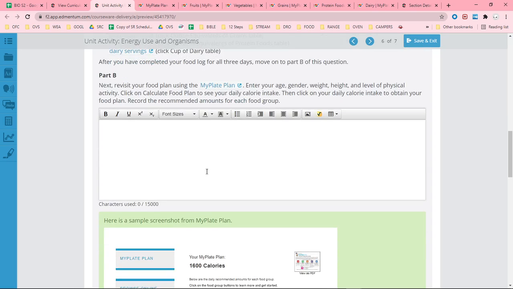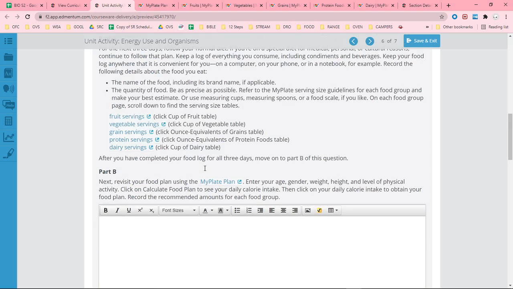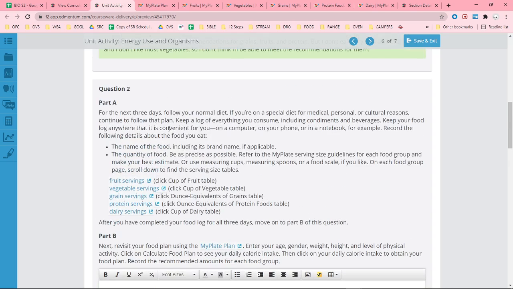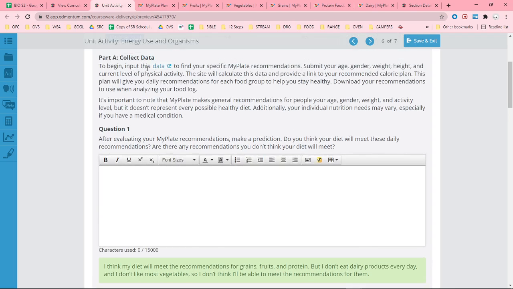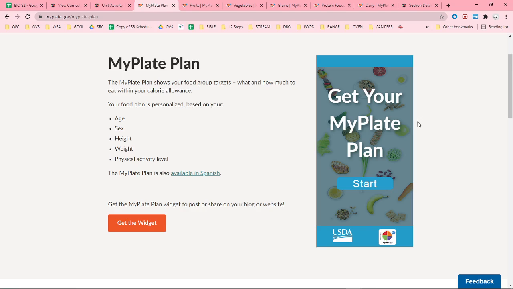Part B is to actually go back. Well, actually, part A. Sorry, I'm moving too fast here. Part A is collecting the data. So question number one is, after evaluating your My Plate recommendations, make a prediction. Do you think your diet will meet these daily recommendations? Are there things you need to change? Okay, so we are going to do this.